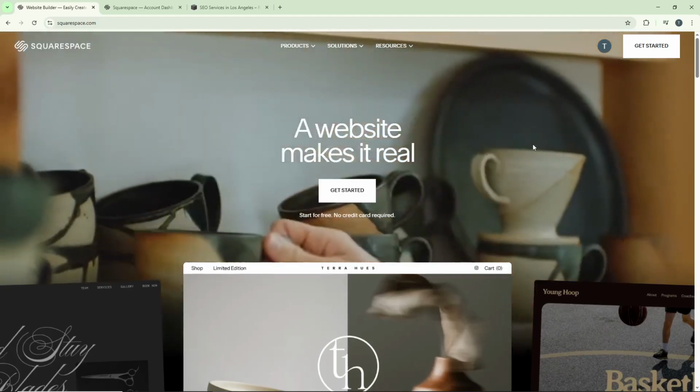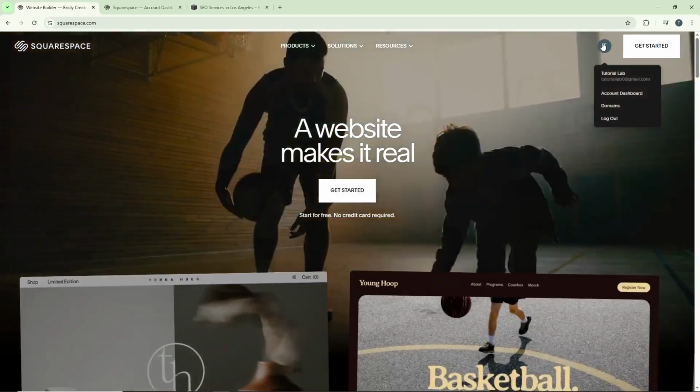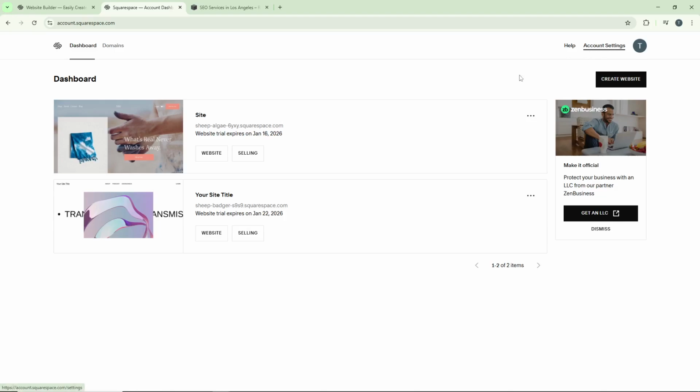First, open your browser and navigate to squarespace.com. Once you're on the homepage, log into your account using your credentials. This will take you straight to your Squarespace dashboard where you can manage all your websites and their content.